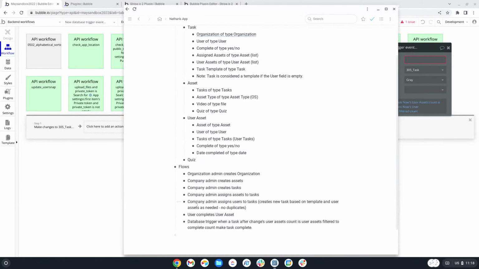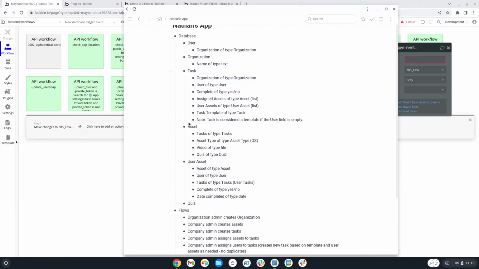But this way you're tracking what they are doing in terms of the assets, independent of the tasks. The task part comes later, right? So when you create a task, you would go and look for any of the user assets that have assets belonging to this list, and then you would add those user assets here.